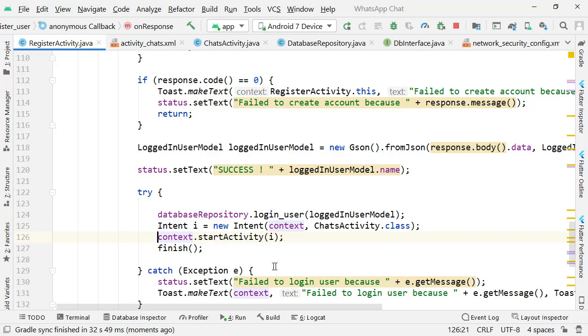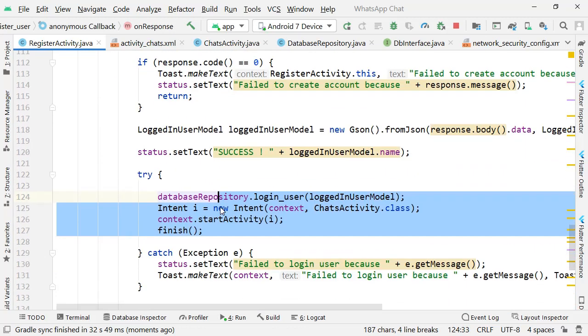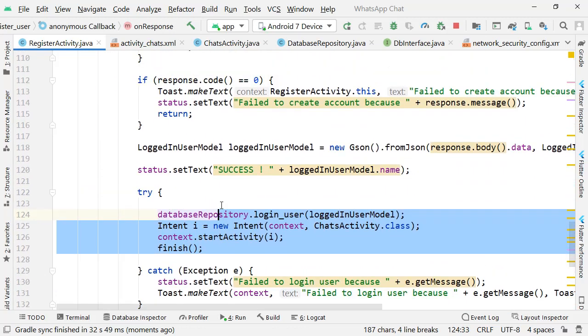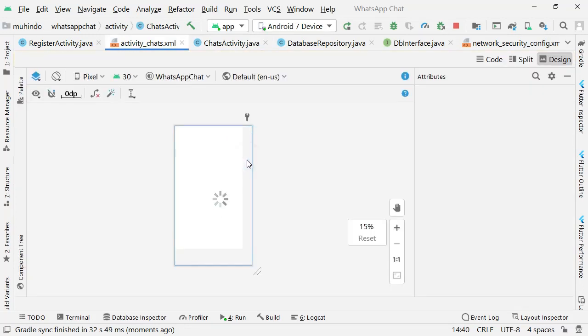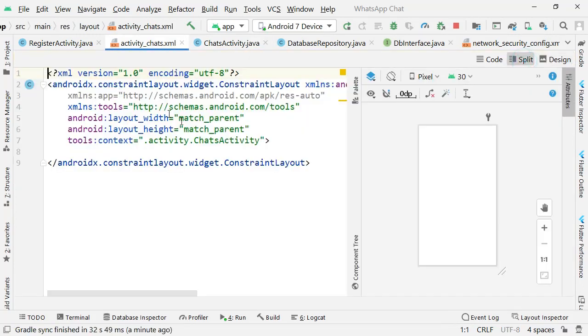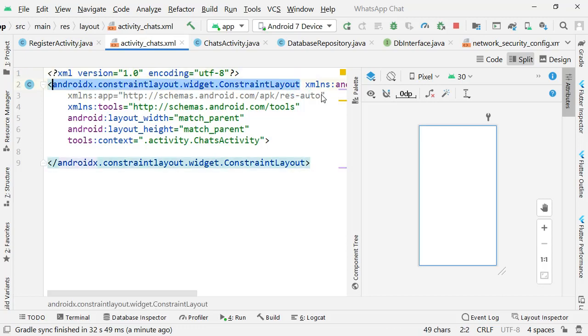So that's it. Okay, so let's run the project and see what we've got. Where is our chats activity? It is here. You can just change it to a linear layout for now.